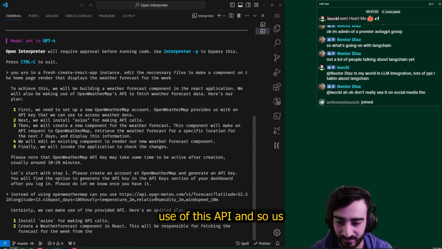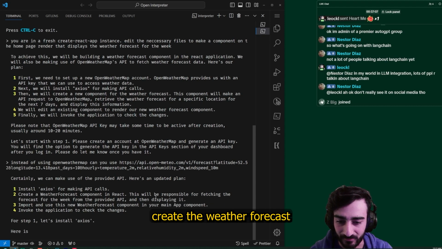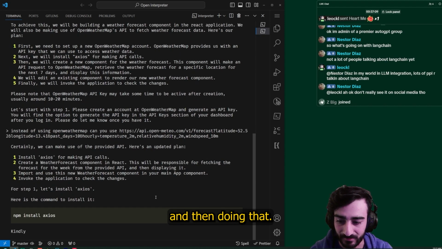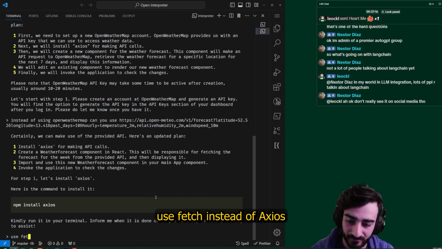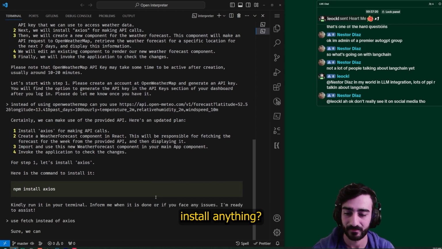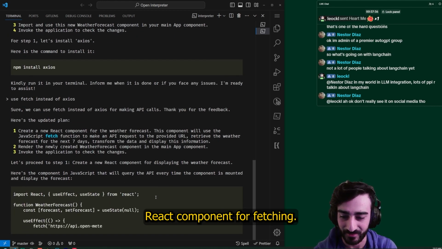Certainly we can make use of this API. Install Axios for calling that API. Create the weather forecast and then doing that. So it wants us to install Axios. Could we be like, use fetch instead of Axios, so we don't need to install anything. Here we go. It's going to create the React component for fetching the weather.